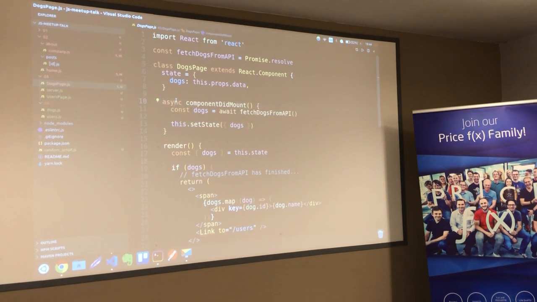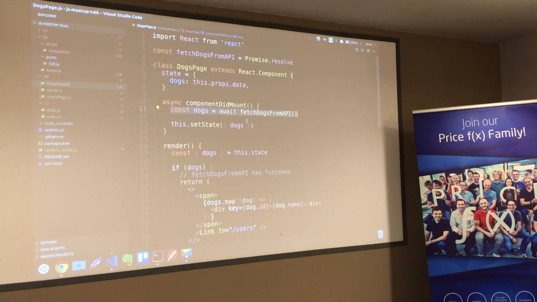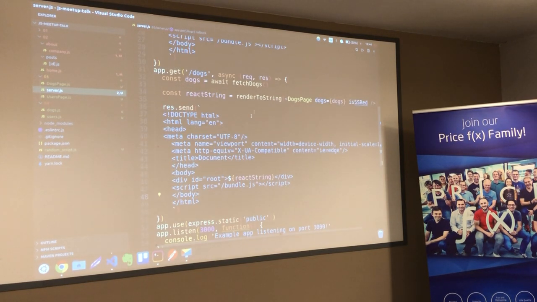Now I think you already see the problem. This code has to be in two places. If we don't use a more clever solution, it has to be both in the React component, for example in the component.mount method, and also on the server.